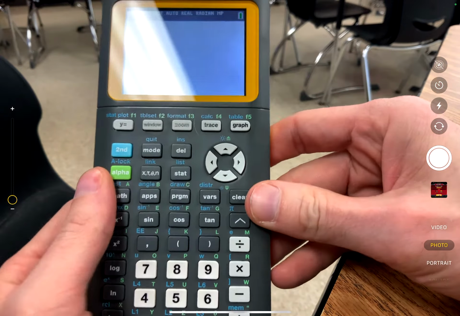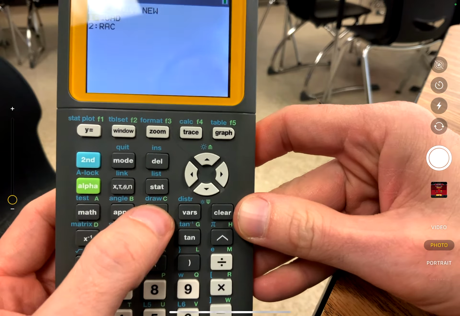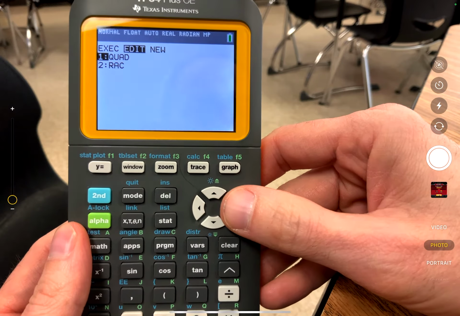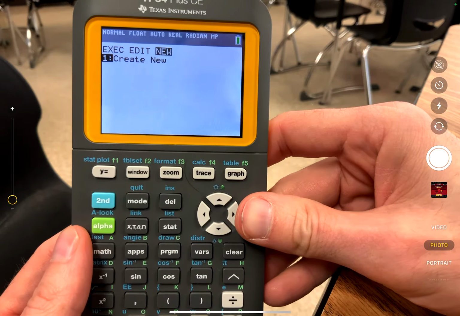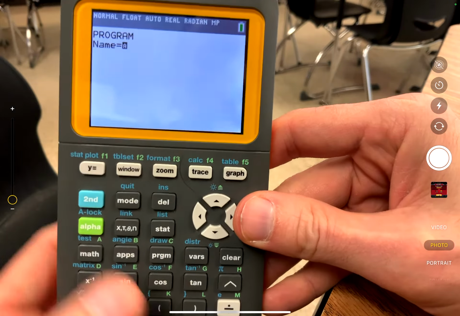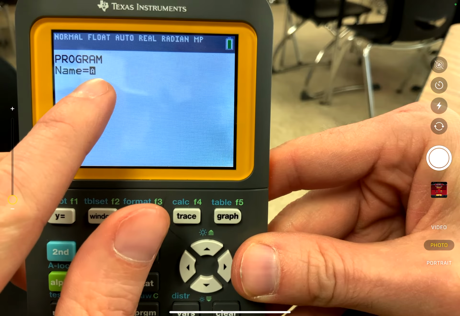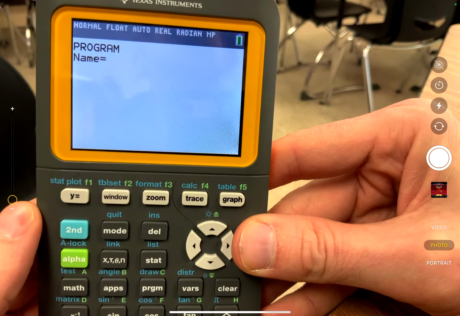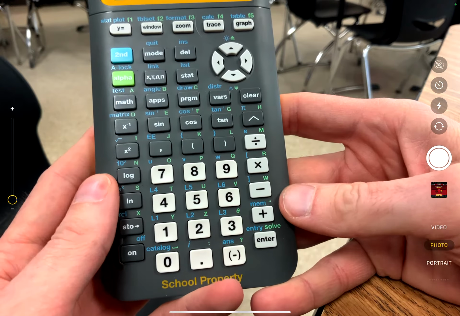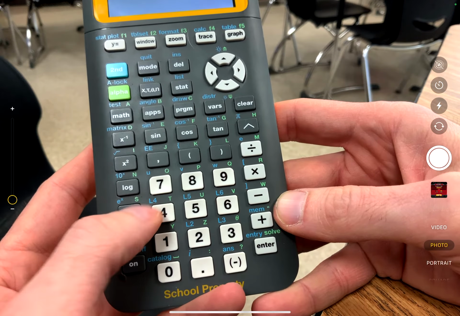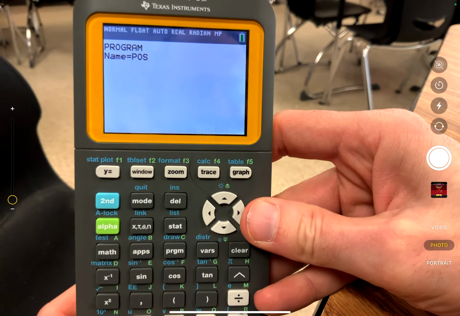Okay, we're going to start ourselves a new program, so go to the Program button. And we want to make a new one. Scroll over to New, Create New, hit Enter. And remember, this flashing A means that it's in alpha lock, so you can start typing. And we'll just call this one something simple like POS for positive. That looks good. Hit Enter.